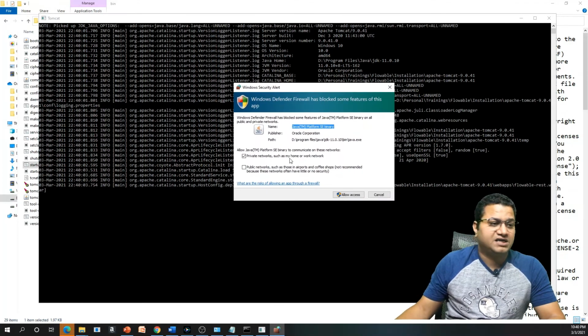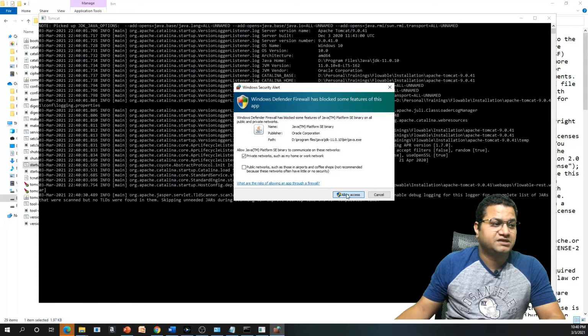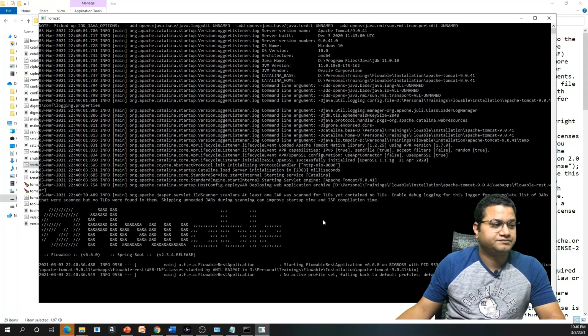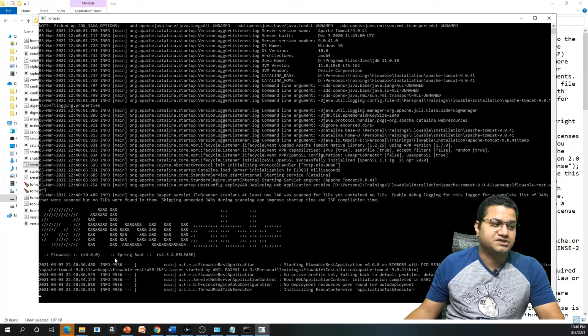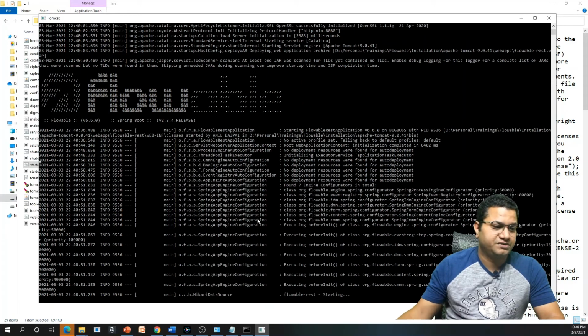It may ask you, if you're running it for the very first time, it can give you a pop-up like this, allow access. This is important. As you can see, the Flowable engine is starting up. This is based on your Spring Boot. The message is very clear: Flowable version 6.6.0 is running on Spring Boot. Flowable REST is starting.